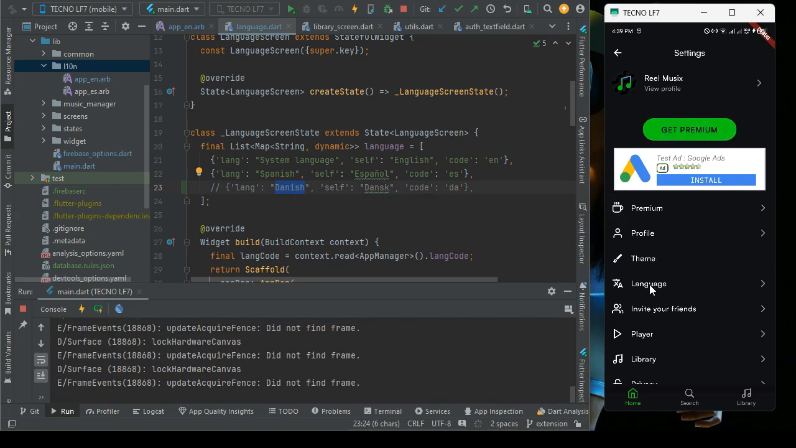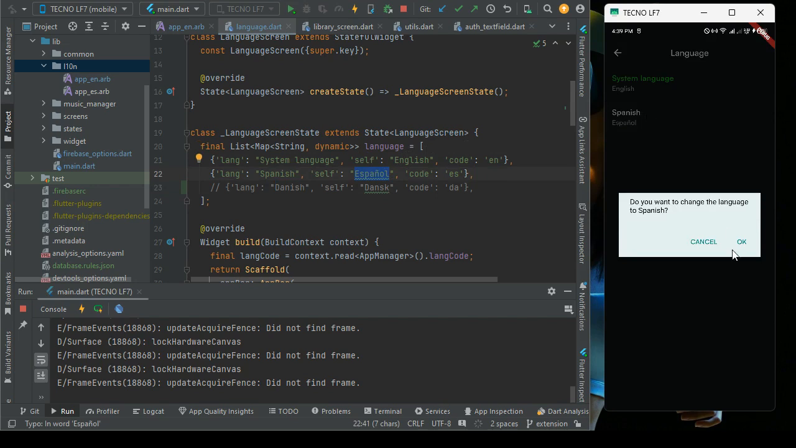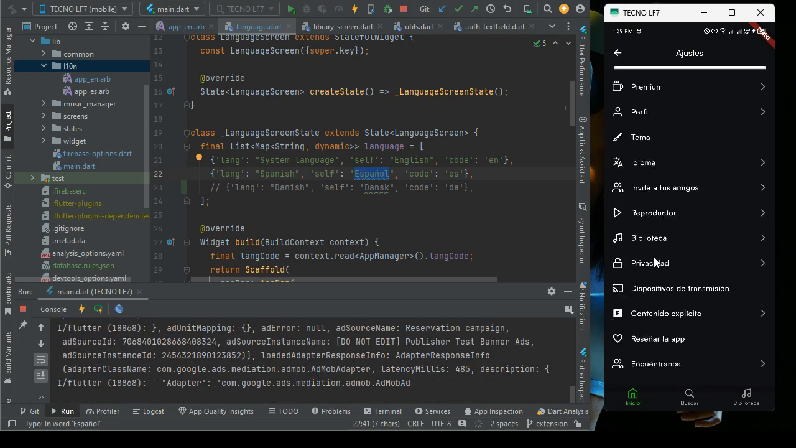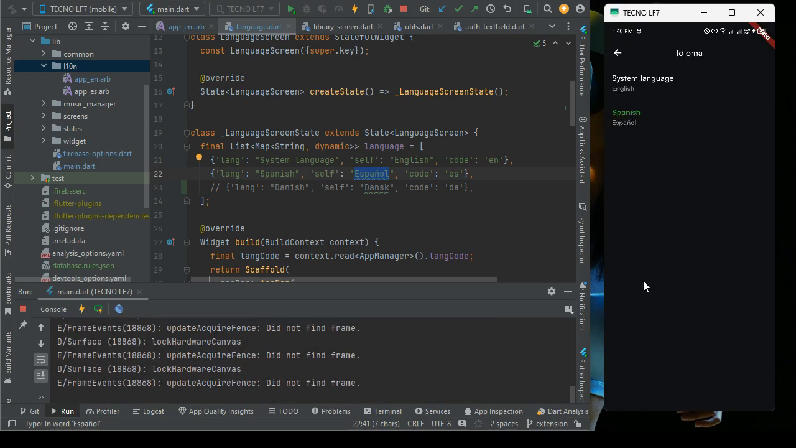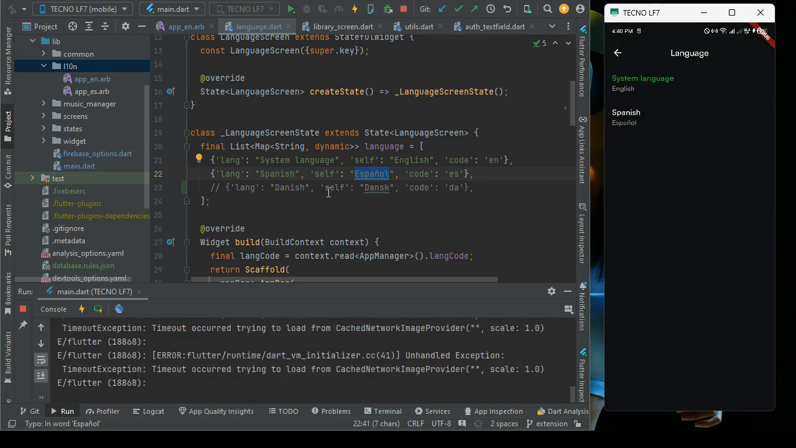So looking at settings, let's click on languages. As you can see, we have only two languages, which are English and Spanish. Now let me switch to Spanish. And as you can see, the app is completely localized to Spanish. There you go. All right. Now let's switch back to English. That's nice. So now let's localize this app to Danish.